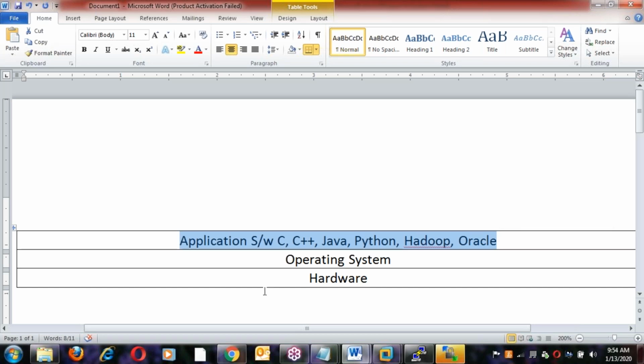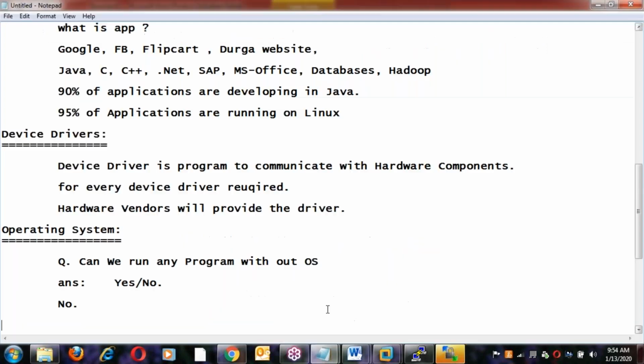Now, what is an OS? All the application software like C, C++, Java, all the programs run on top of the OS. So we can say it acts like a platform. So what is an OS here? OS is a platform. Simply, you can define it like this.